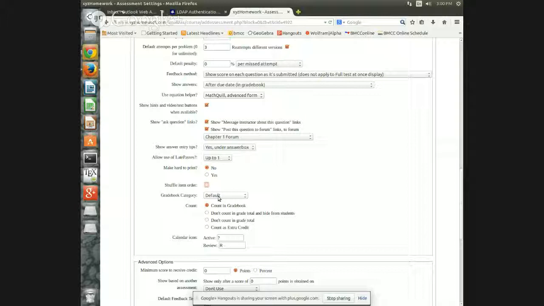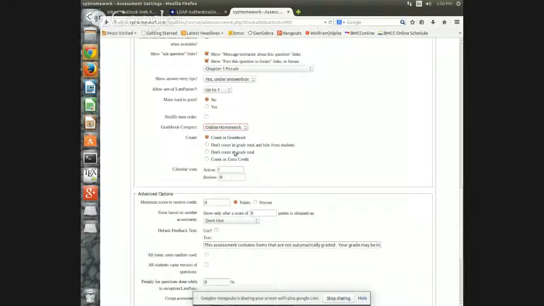Default grade category, so let's see. I have homework grade categories here, so I'm going to put it in the online homework category. Count in gradebook or not. So you can just give work that doesn't count in the gradebook. You can count it as extra credit. Let's see, don't count in grade total and hide from students. So you get a few different options. I'm going to put count in the gradebook.